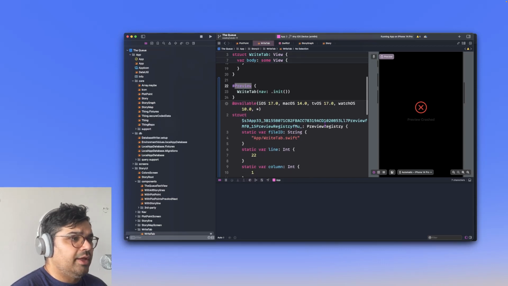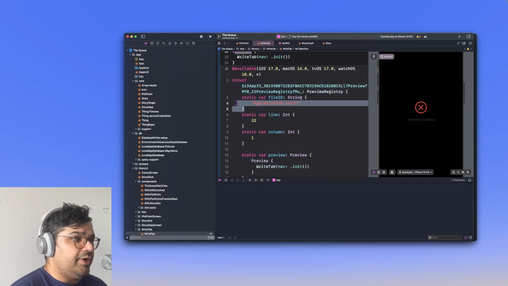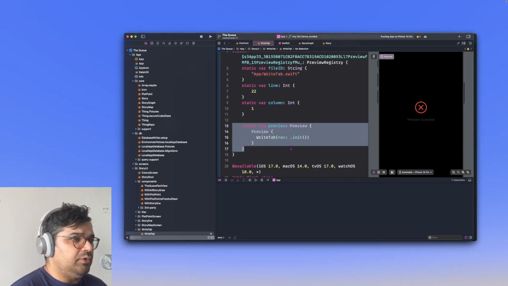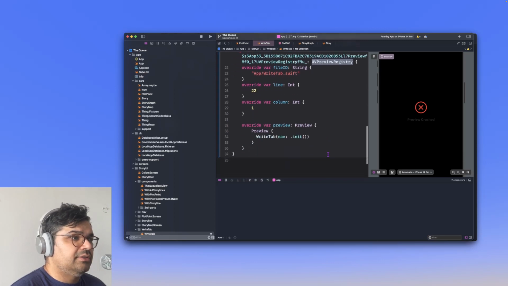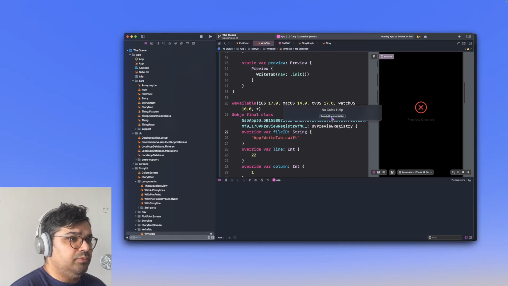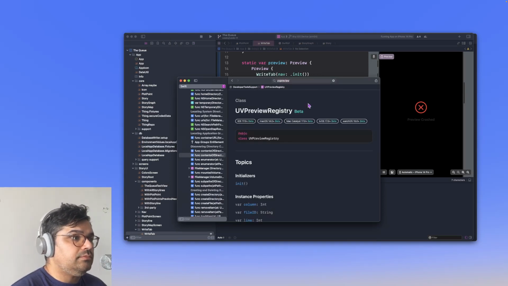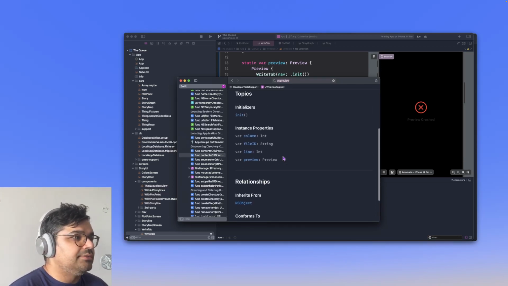So it makes a struct that inherits from preview registry. Guess there's a file ID, which looks like that's the path to this file, a line and a column number, and then the preview. And down here we have a class that inherits from UV preview registry, which has basically the same thing in it. What is a UV preview registry? And of course, the documentation is as empty as possible.